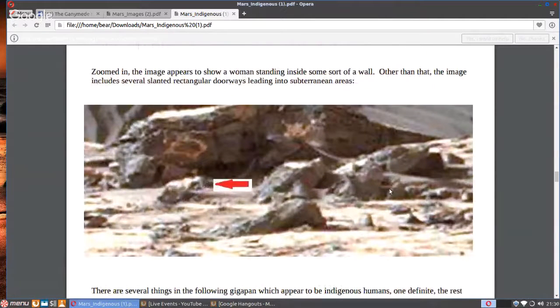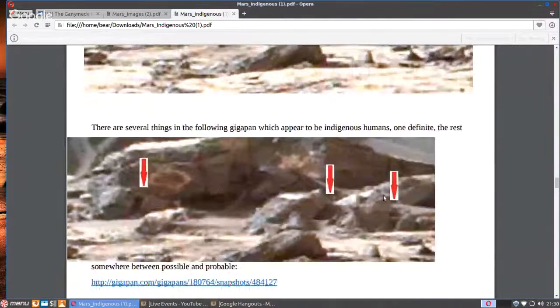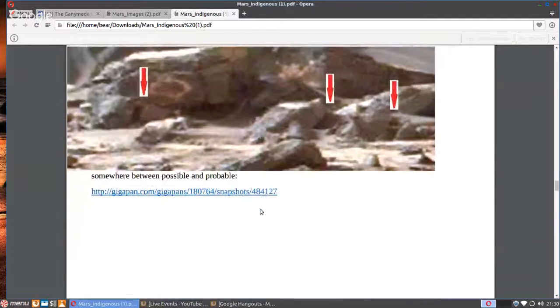In this image, you've got several doorways to subterranean areas, and they all are the same size and same shape and leaned over at the same angle. It's almost as if 4 or 5 of these doorways had been purchased from the same stack over at Home Depot. 1, 2, 3 at least, which are easy to see. There's at least a 4th one, which is not quite as easy to see.